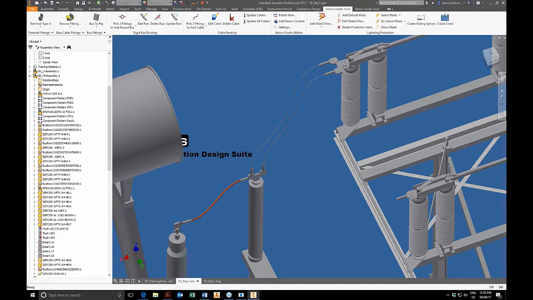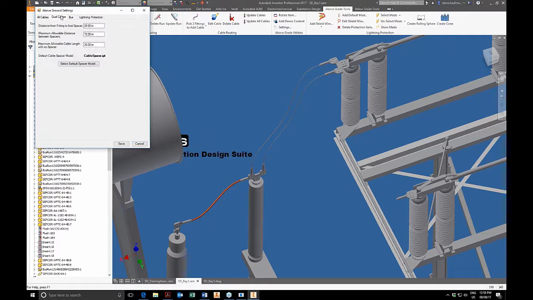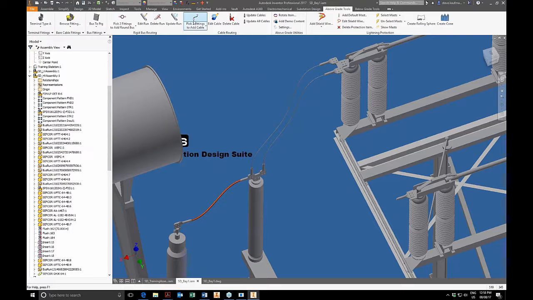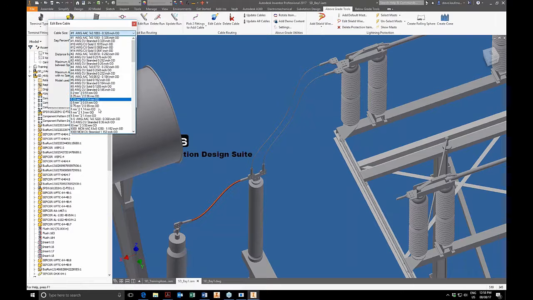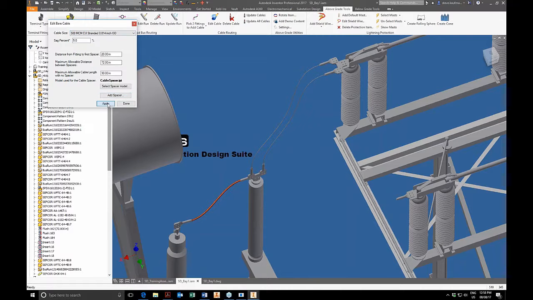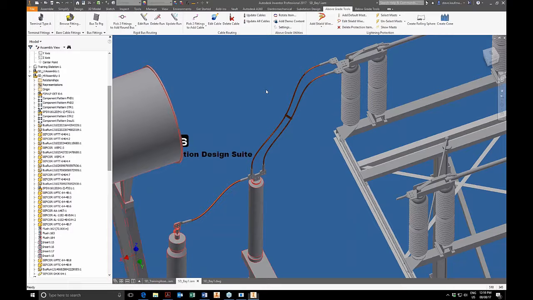Oh. So I don't like that. I thought that was set nicer than that. That cable, I don't know why it's telling it to 500 copper and apply. There we go. So you can see there's two single cables there with a spacer in there.